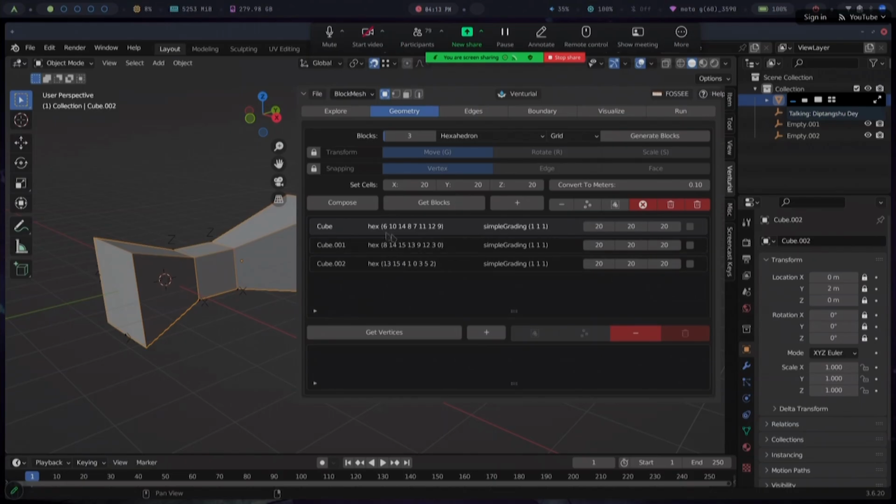type of the block that you have, and you have the vertex ordering of your block, and then you have the grading, which is simple grading for now. In future, this will be changed so that you can have edge grading as well. And you will be able to change the grading scale over here in the future.